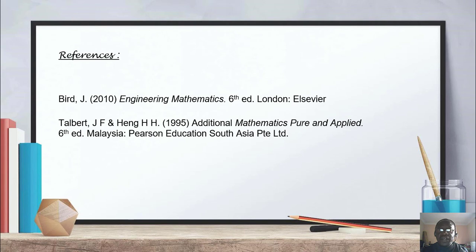After you've done that, you can view these references. You can find more examples from these references from John Bird, Engineering Mathematics 6th edition, and from Pure and Applied Mathematics 6th edition as well.